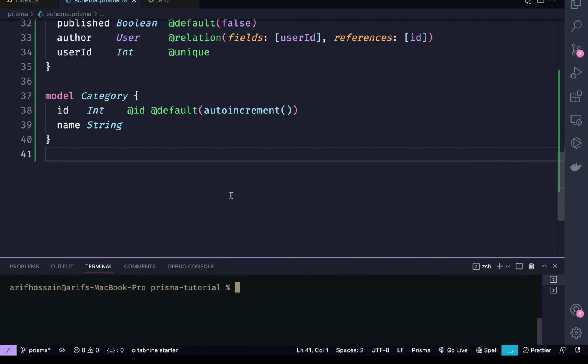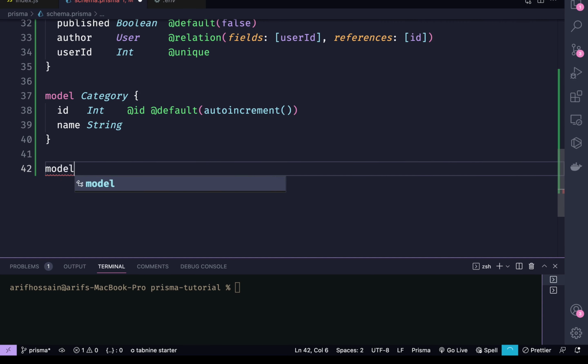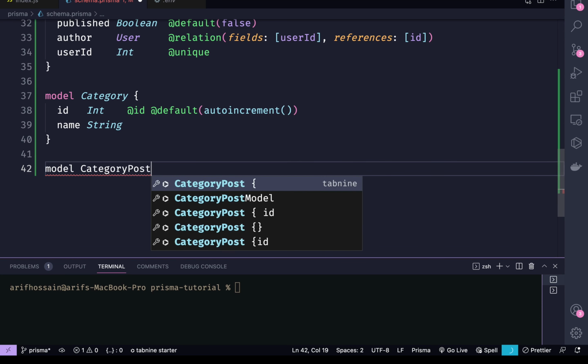So now we'll implement many to many relationships. It's quite simple. We just need to create another table in order to create a many to many relation. So let's create another model, and the model name should be category post, something like that.